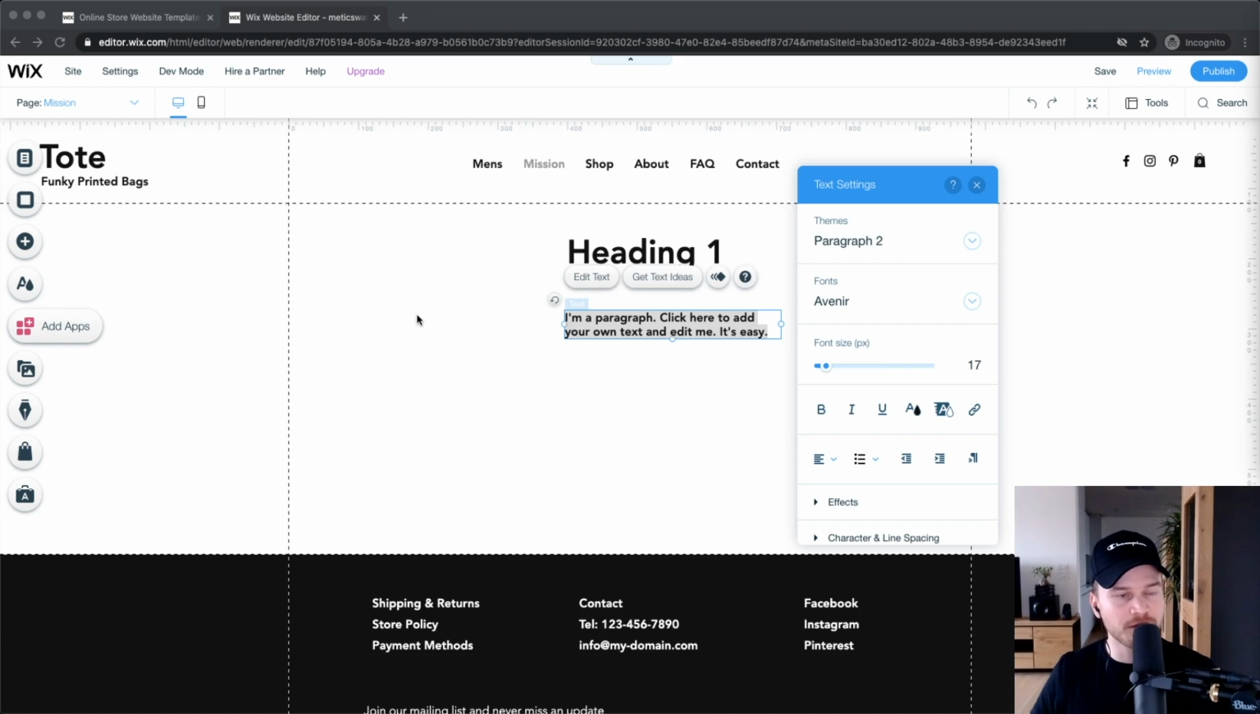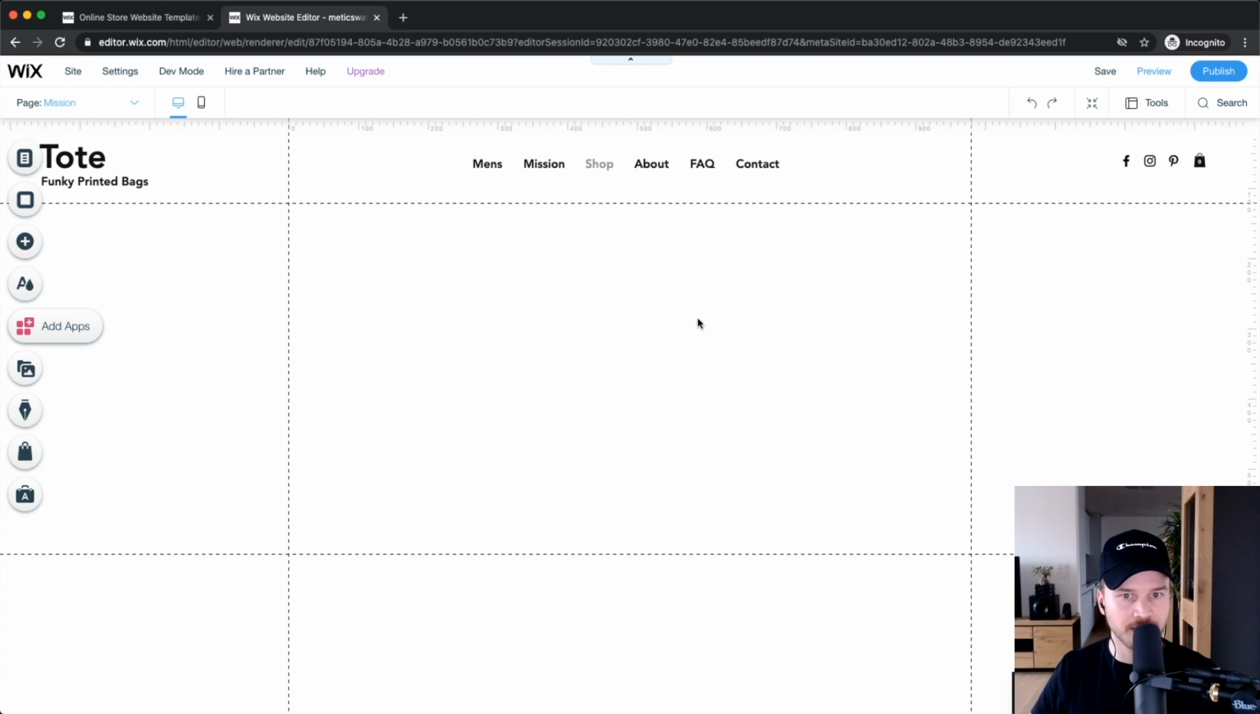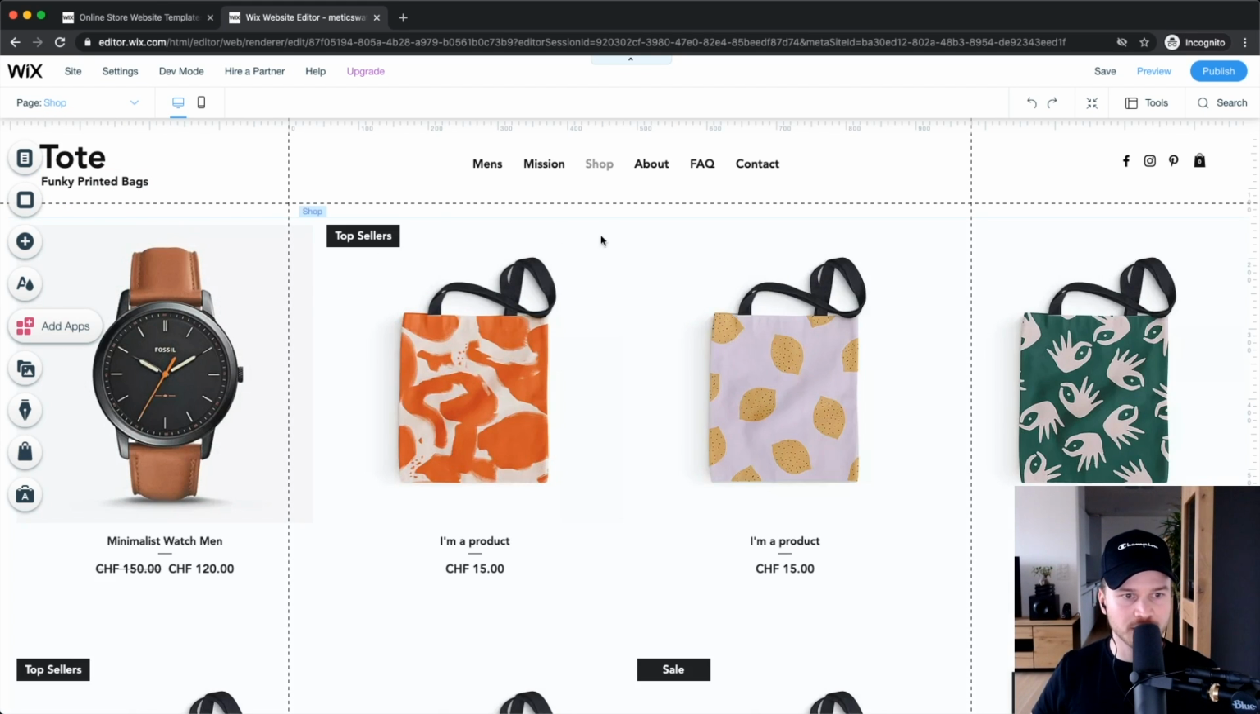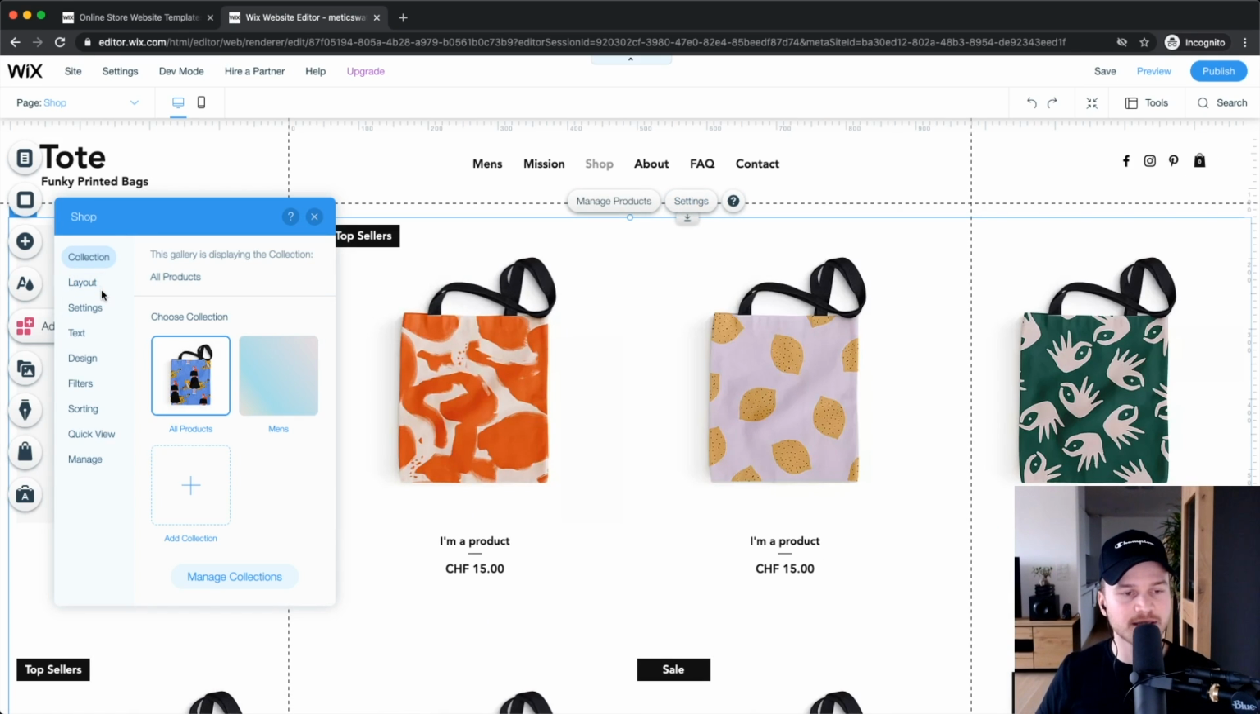Now, specifically with your store pages, you have a lot more design options. So if we go to, let's say, the shop, and then we click on this shop element right here, and then we can click on settings here, and then you can see different settings for your store.